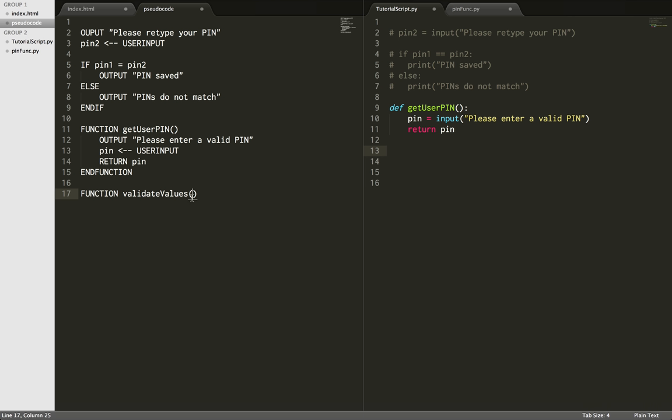And this time I'm going to pass in some data into my function. So I'm going to need to give it some parameters. So I'm going to have value1 and value2 as parameters for my function. Next thing to do is to use this code here, this if statement, and because we're not calling it pin 1 and pin 2, we're going to have value 1 and value 2.